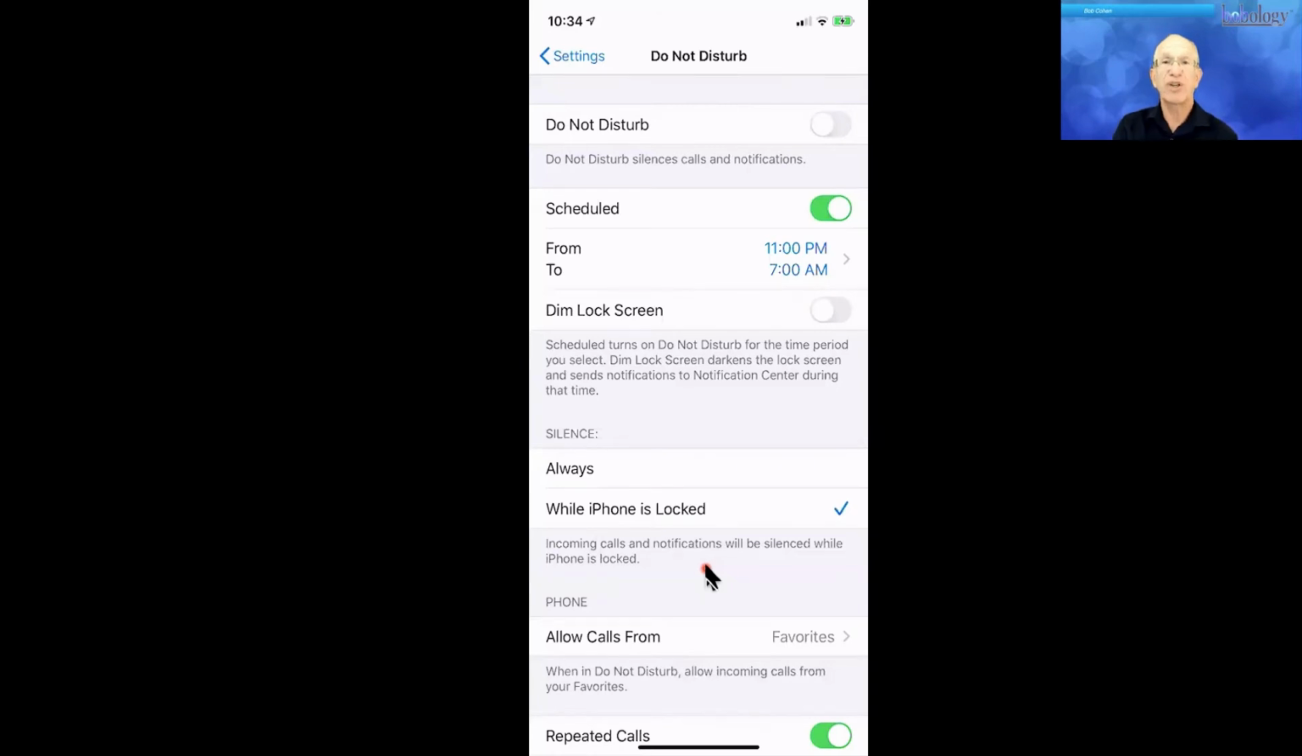Oh my gosh, what do these mean? Okay, I can turn on Do Not Disturb right now if I wanted to. And that means that my phone will not ring, but it will vibrate. But it silences anything. So if I'm in a meeting with someone, or if I just want some quiet time, I can do that. But the automatic function is called scheduled.